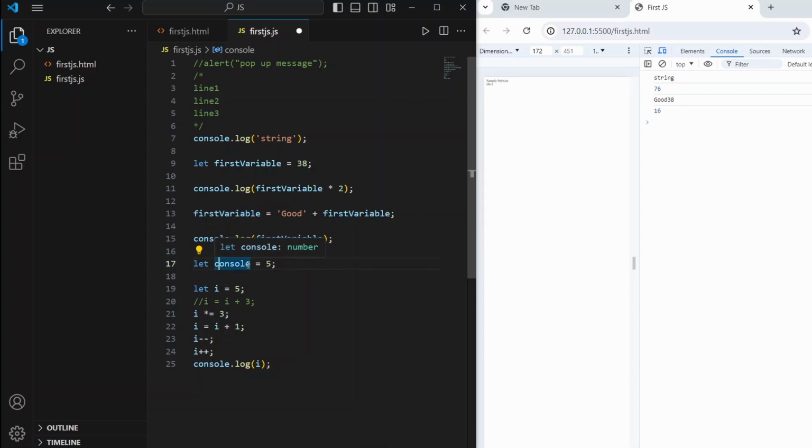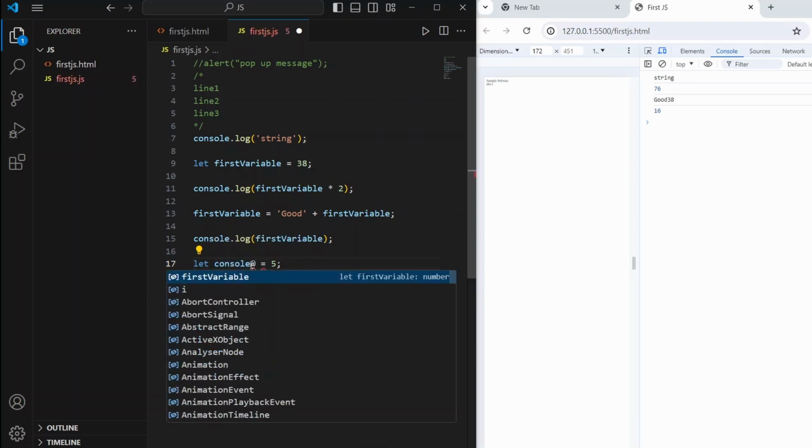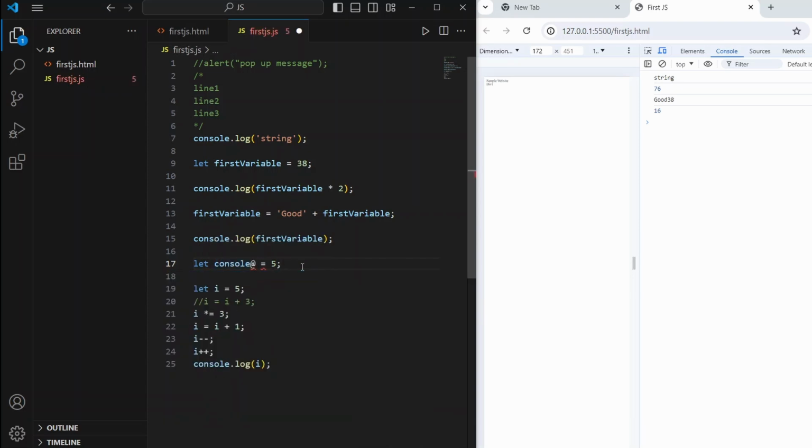And the third restriction is we cannot use any special symbol, let's say @. This will give us a syntax error. But we are allowed to use two symbols, and those are dollar and underscore. These two symbols are acceptable. Except these two symbols, we cannot use anything else.